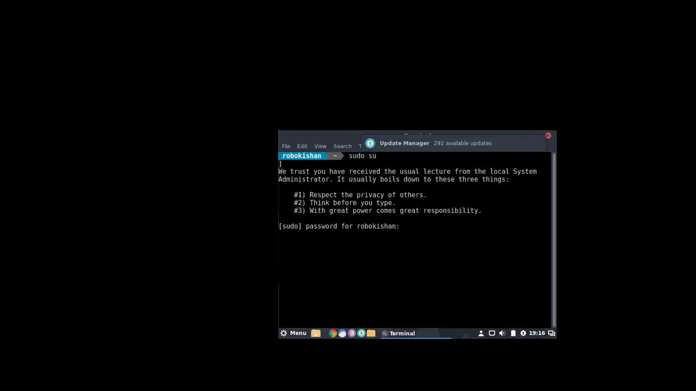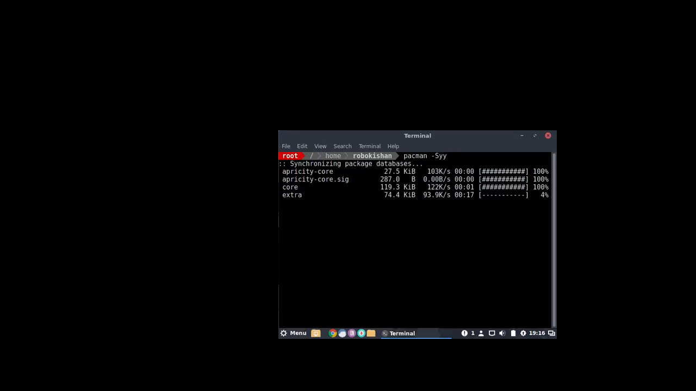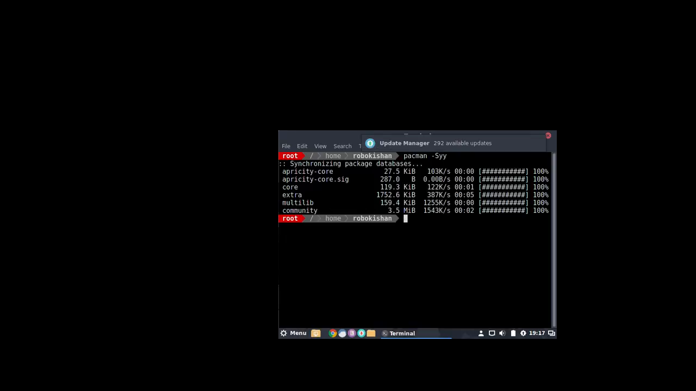Should I su with my password? I will never type my passwords. Pac-Man. Why? They have Apricity Core also. They have Manjaro, Arch Linux cores. Nice. Now we go to, we are looking for something. There is no mirrorlist. What is it? Pac-Man.